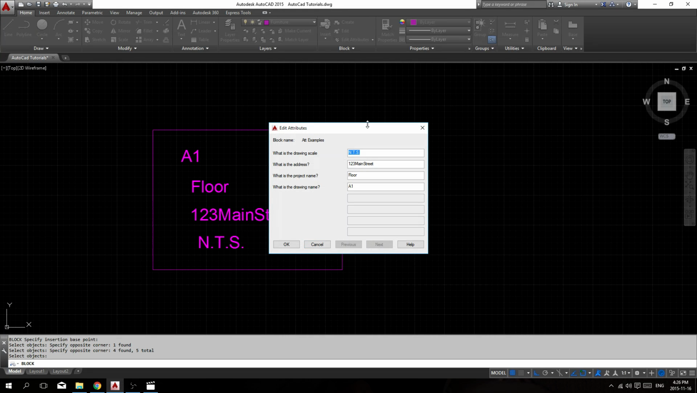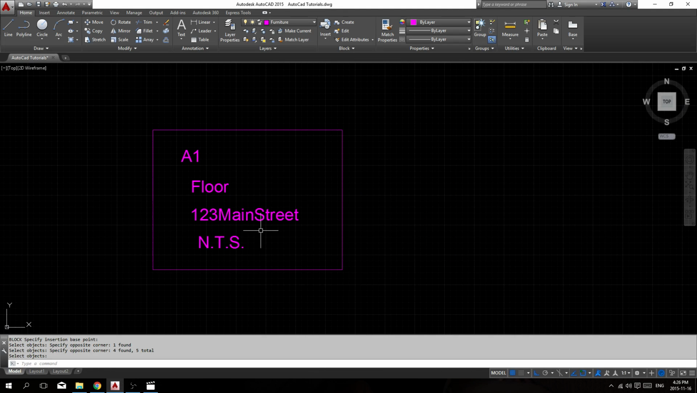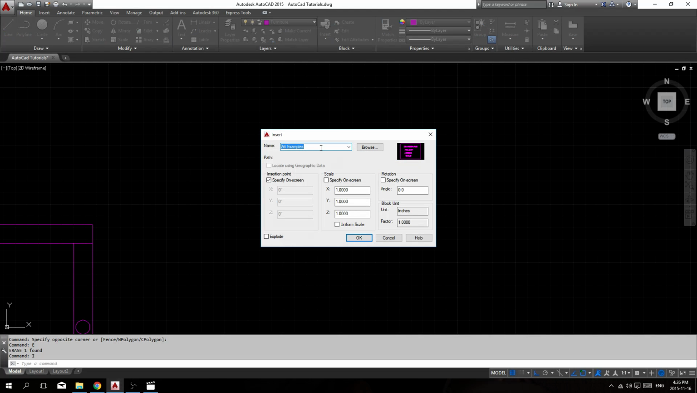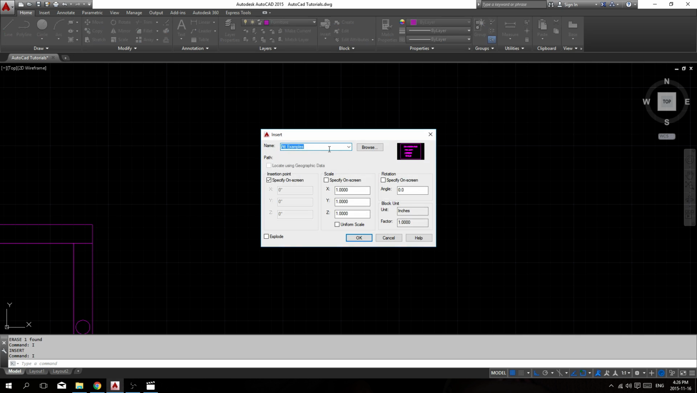So this made it a block. Automatically it asks for this. What is the drawing scale, so on and so forth. Okay, so that's what we have. I'll just delete this and then insert it again. So I deleted it, I for insert, and this comes up.